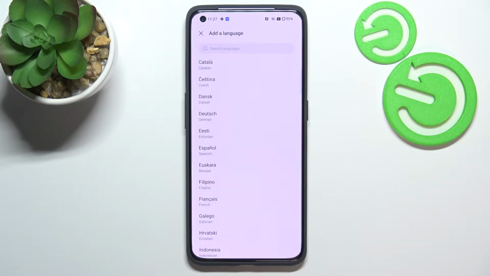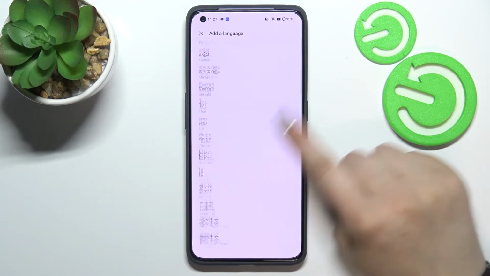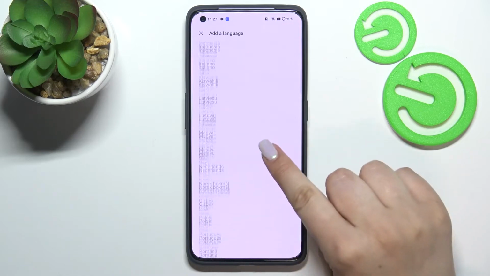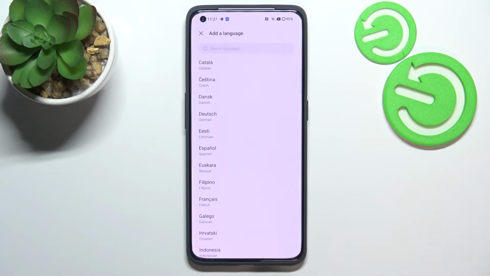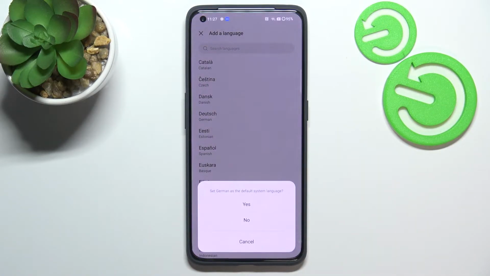So now let's tap on add a language and here we've been transferred to the full list of all available languages from A to Z and beyond. So basically all we have to do here is to simply tap on the one we'd like to use, and let me pick the German language.